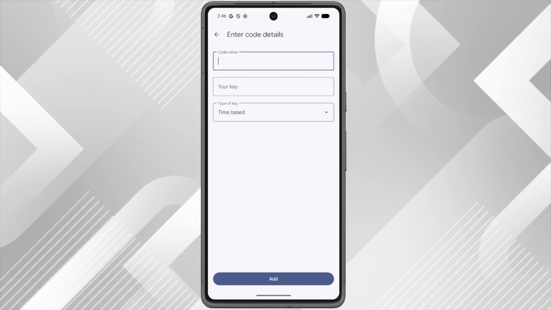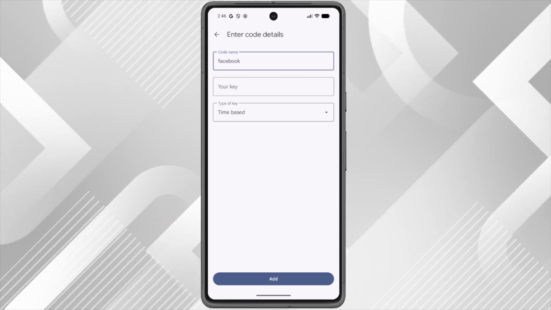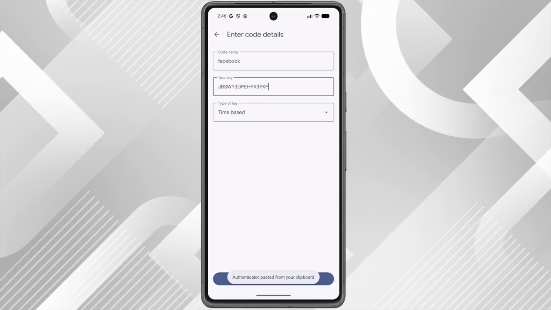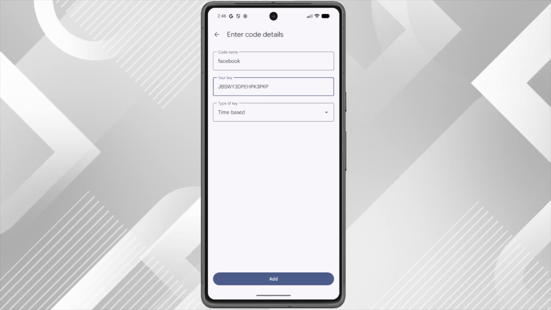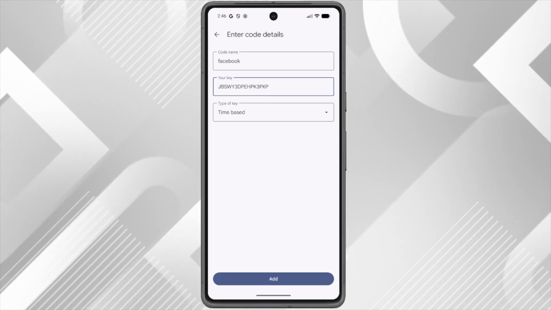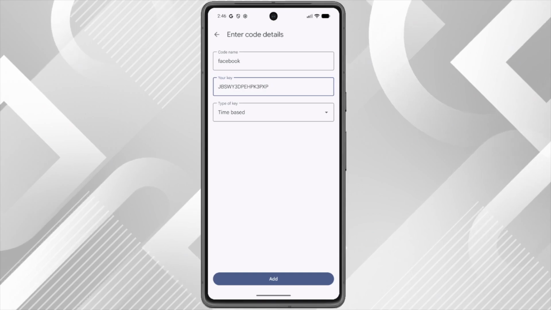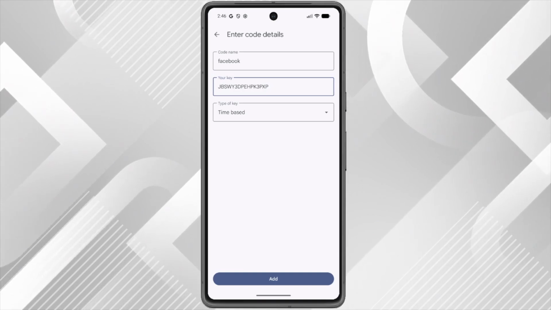All you have to do now is add in the 32-digit key from Facebook. Carefully type it into the field provided to avoid any errors. Next, add in a name for this account, something simple like Facebook or your Facebook username so you can easily identify it later. Once everything is configured and entered correctly, press the Add button.